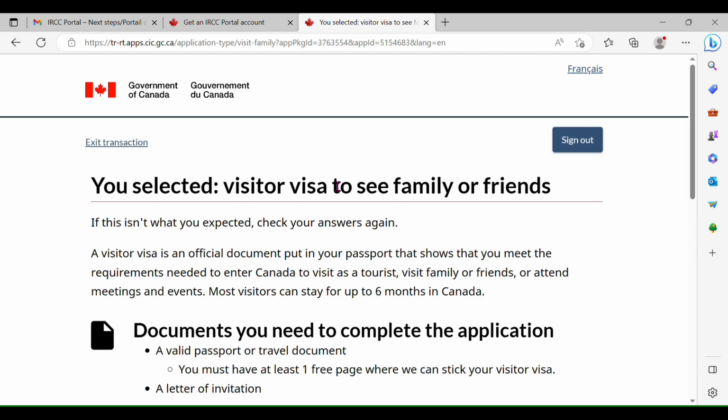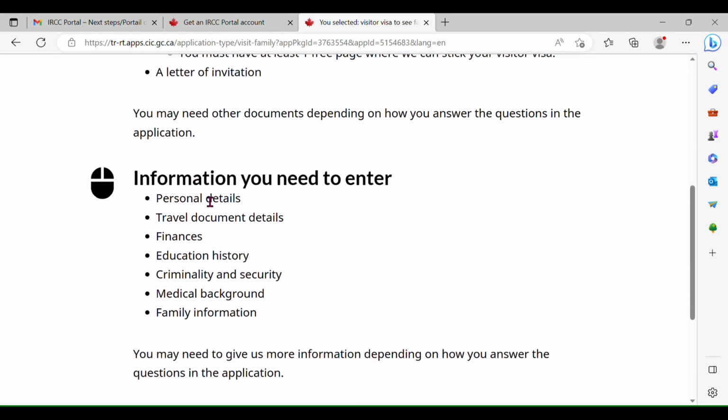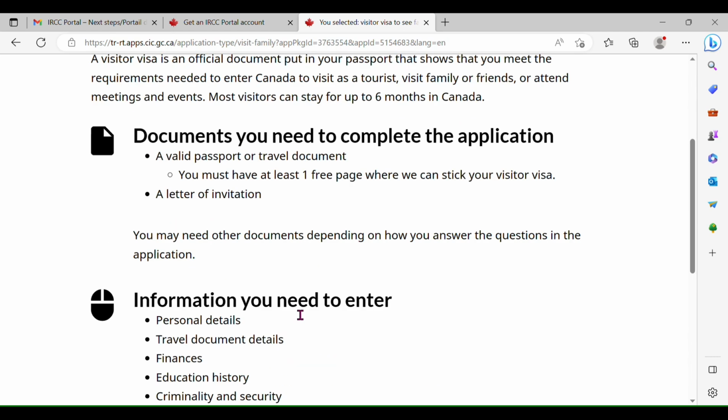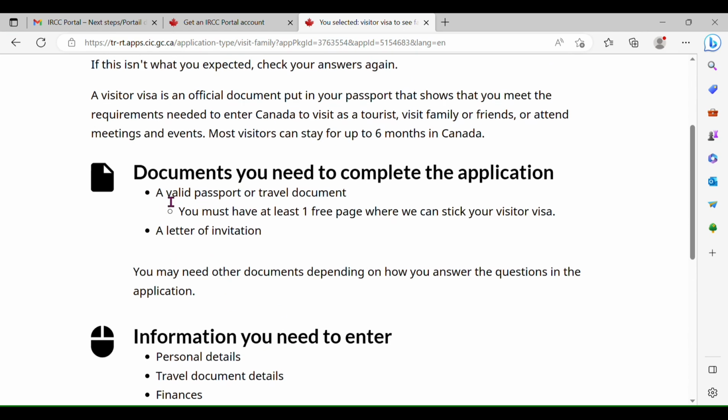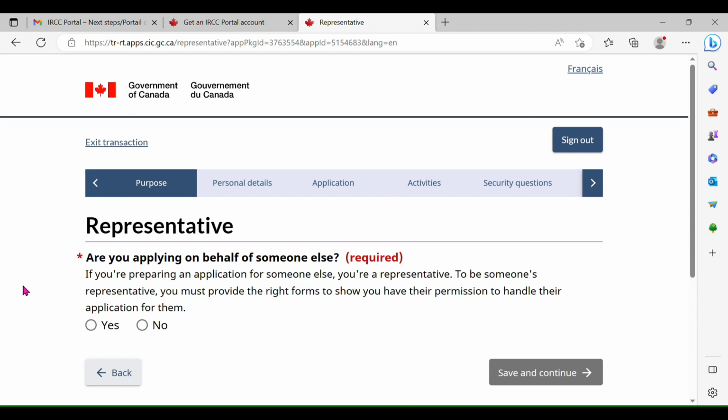You selected visitor visa to see family or friends, so it's gonna tell you what documents you need to complete the application. So you can read that information. You need to enter personal travel document, finances, educational history, criminal, security, medical background, and family information. And for documents, you need a valid passport or travel document, which must have at least one free page for stamping purposes. After hitting continue, we are here.